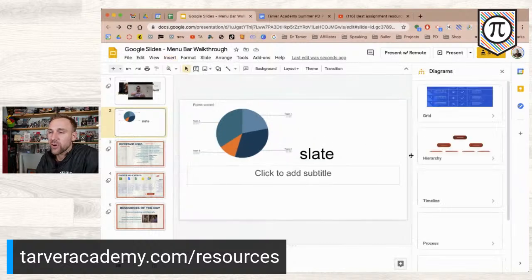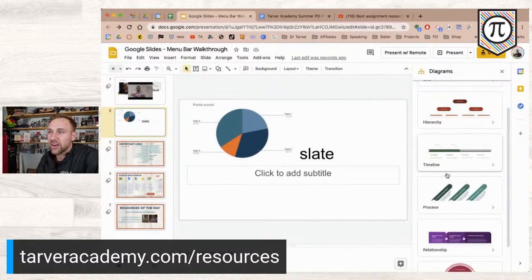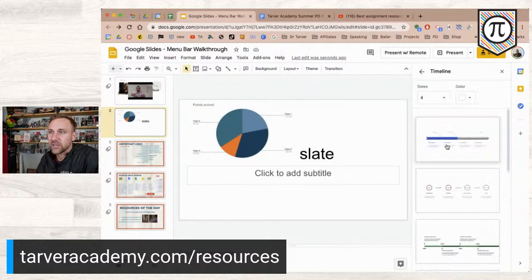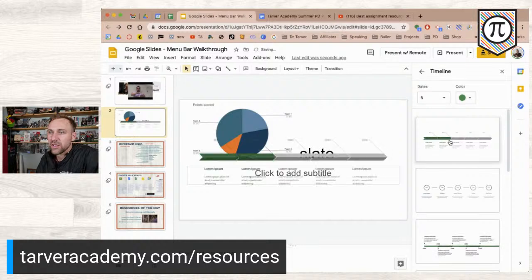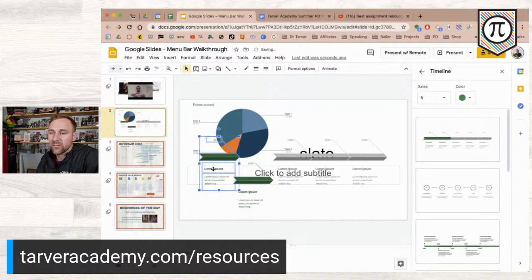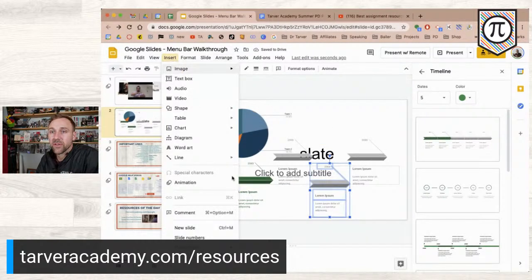Diagram. So from here, you can literally do an entire flow chart. These are pretty cool. Check this out. Pick the number of dates. We'll do 5. Color. We'll do green. And then I just click it and it automatically adds it in. And now you have a chart. So that is pretty cool. I've never used that, but I would.